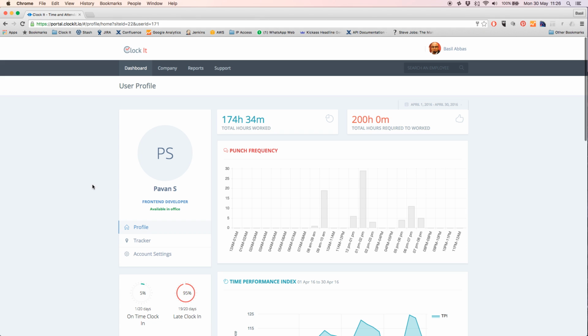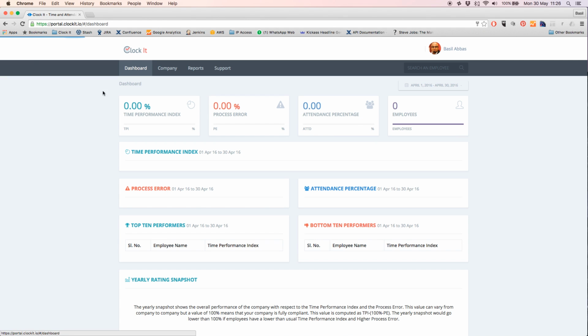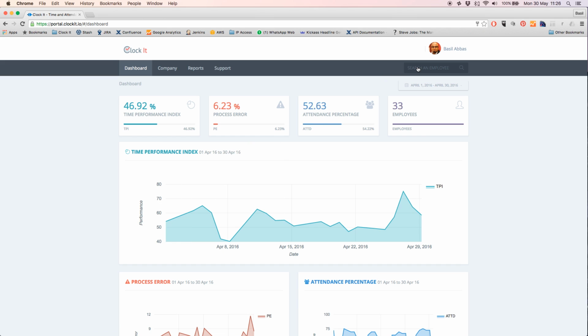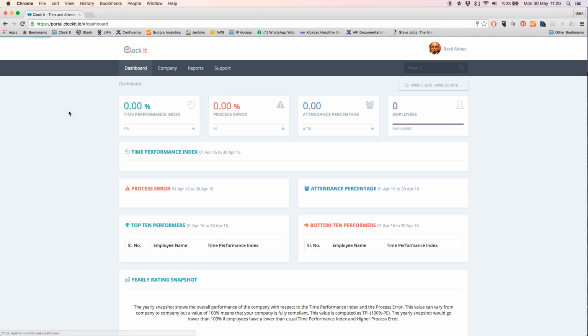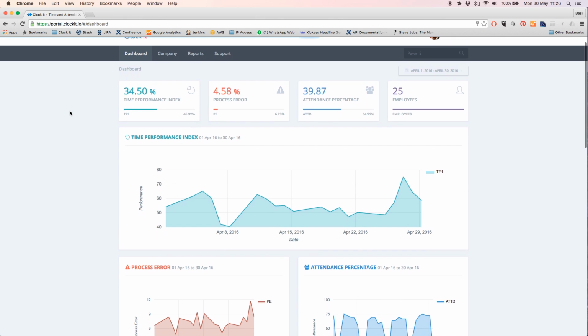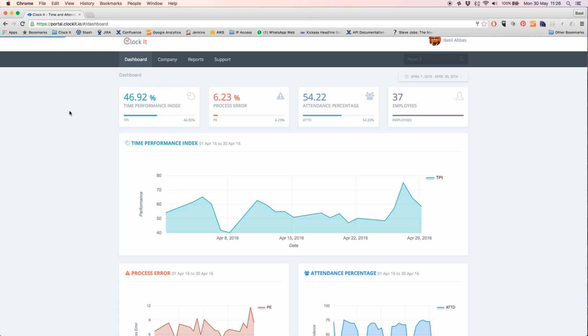Now, the other interesting thing that we have is, if I come back to the dashboard, we also have this interesting search feature in which I can simply search for people. And if I click on that, it takes me directly to their profile. Coming back to the dashboard, I did mention that the time performance index and the process error is aggregated data for all your business locations put together on one neat dashboard.